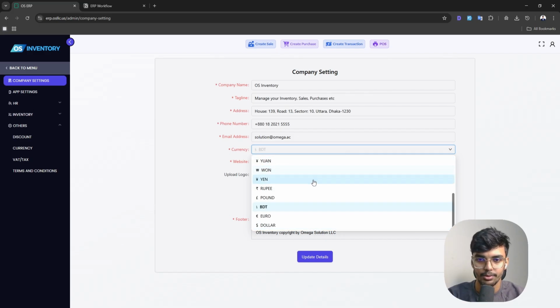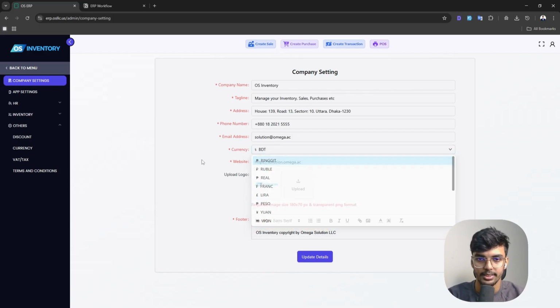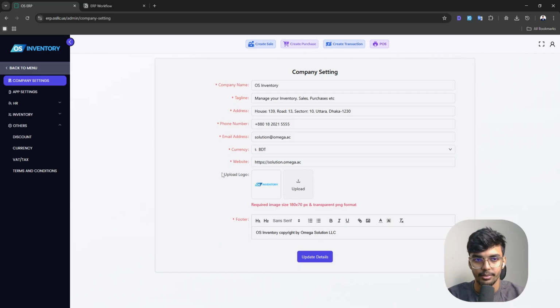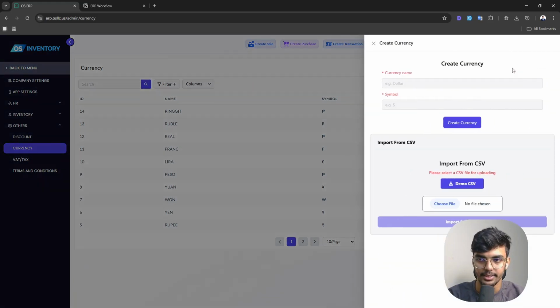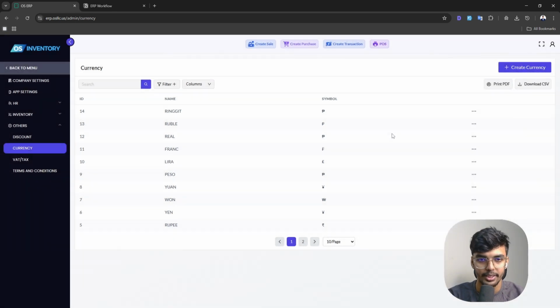So if you don't find your currency here, you can just simply create a new one, and you can find it by going to others, then currency, and by simply clicking on the create currency option. Here I can create a new currency like dollar and add a symbol, and then pressing this button will create a new currency. So I'm not creating one because there is already dollar included in this.